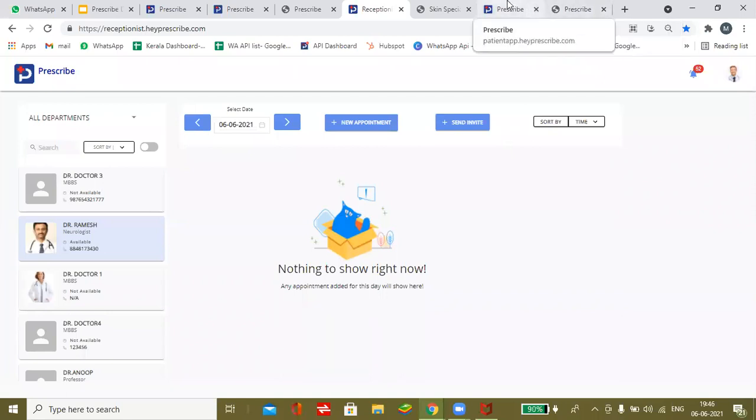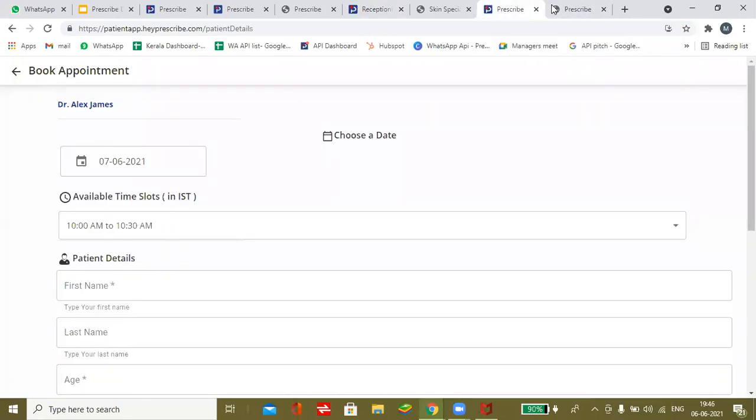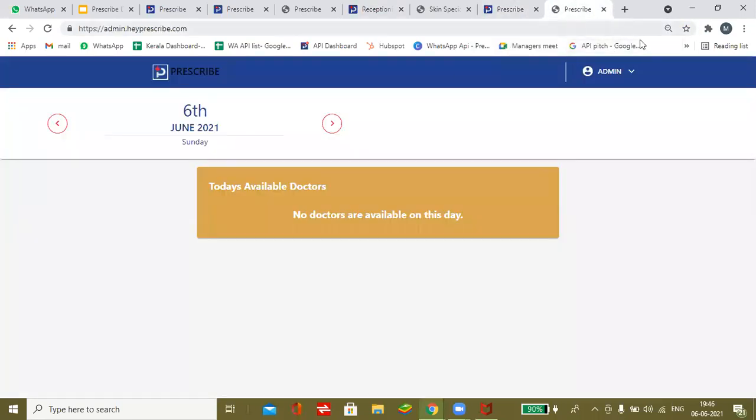Now there was another question in the chat, about how they can see the data and everything.